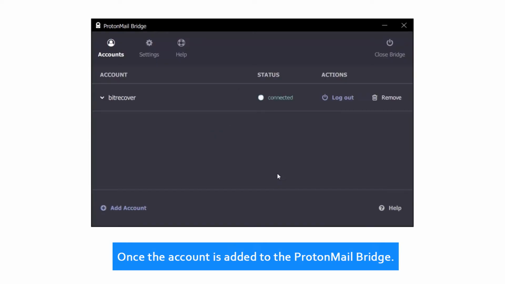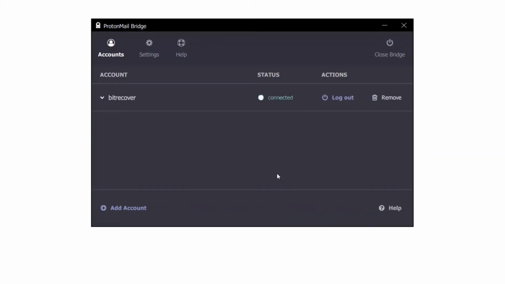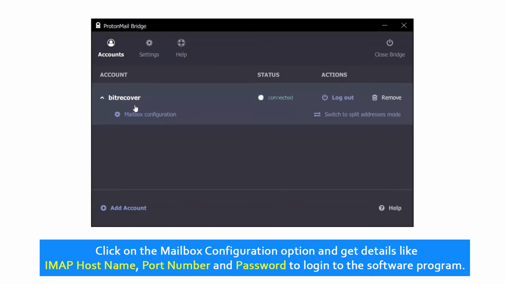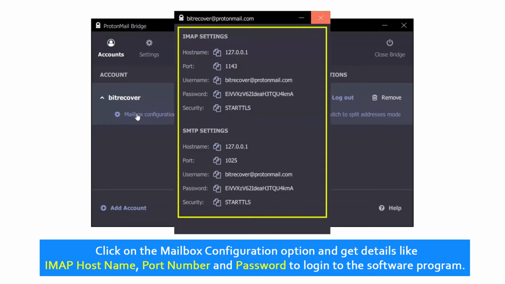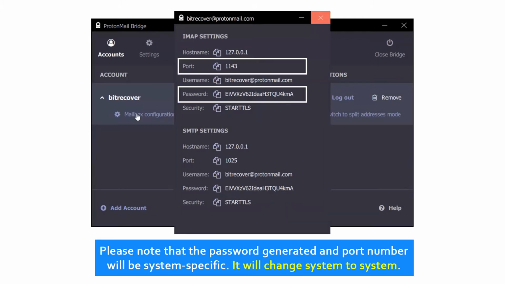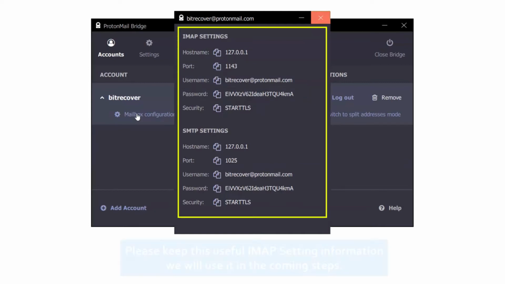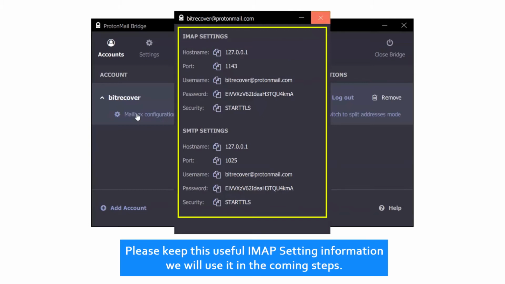Once the account is added to the ProtonMail Bridge, click on the Mailbox configuration option and get details like IMAP host name, port number and password to log into the software program. Please note that the password generated and port number will be system-specific. It will change from system to system. Please keep this useful IMAP setting information, we will use it in the coming steps.